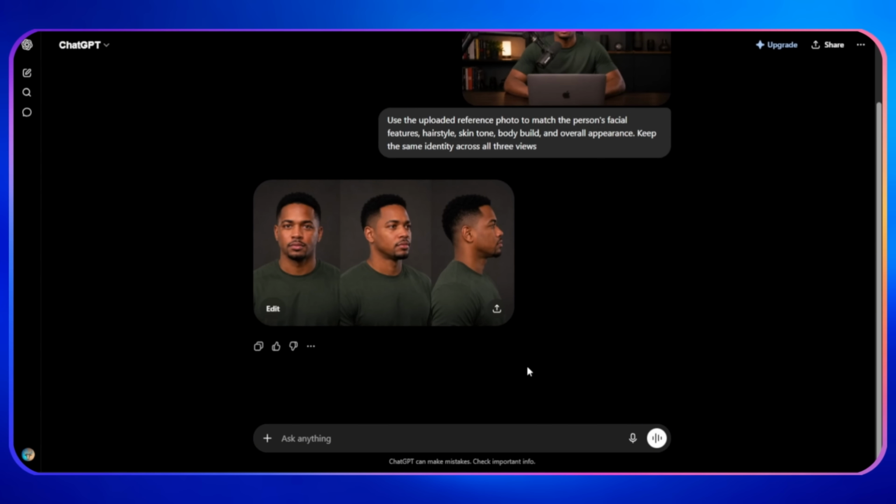Okay, now watch what happens. ChatGPT generates 3 views of the same character. Front, side, and back. Same face, same hairstyle, same everything. This is our character turnaround, and we're going to use it throughout the entire project.